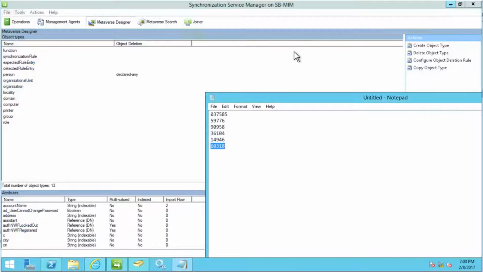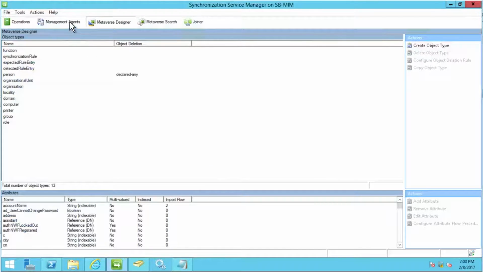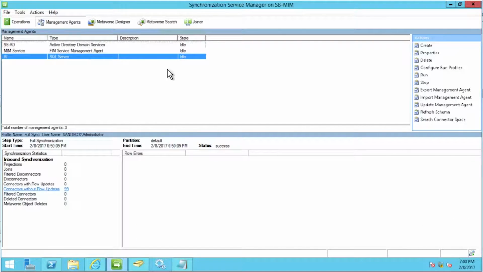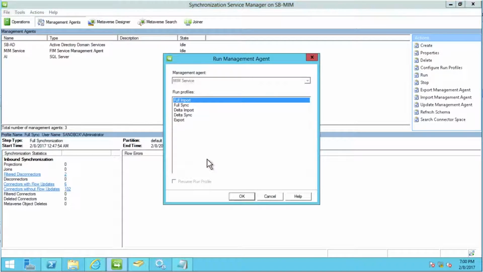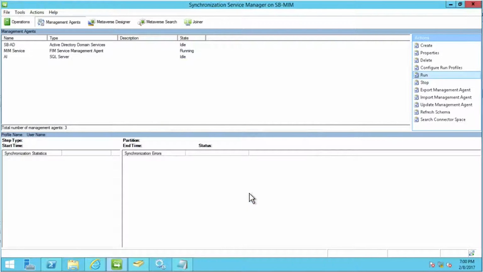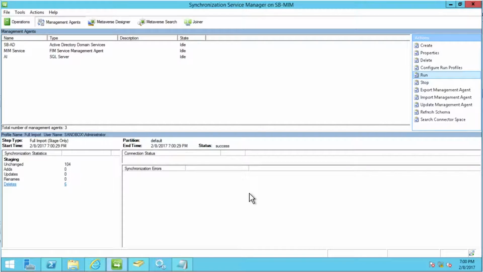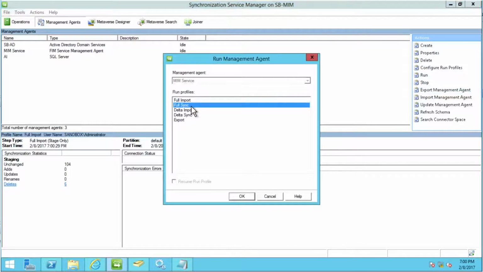So now we can actually go in and we'll do a management agent, and then we'll do run on the MIM service a full import. Now it's important. I've been only doing full imports. I don't have much data, but it's important to do a full import when you're looking for deletions. Delta imports don't catch deletions. Now we'll run a full synchronization.